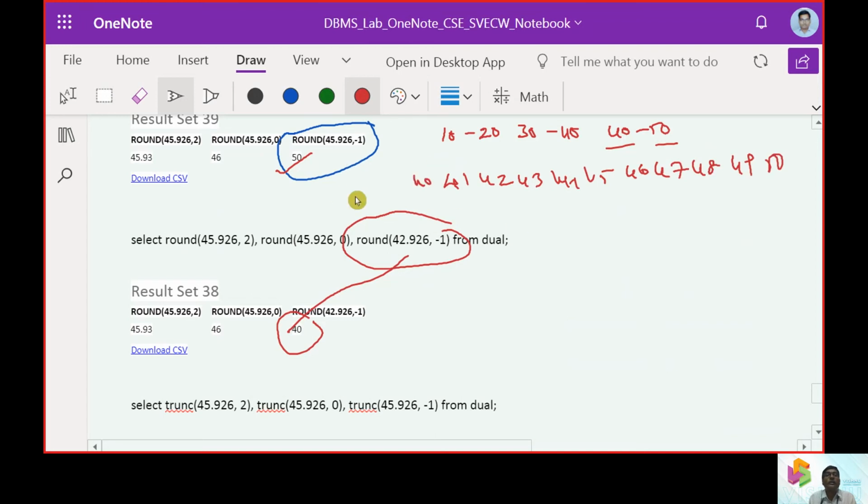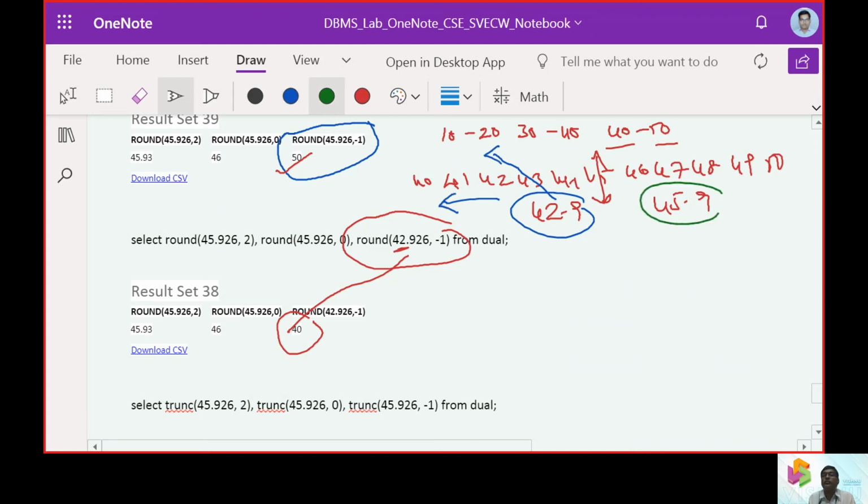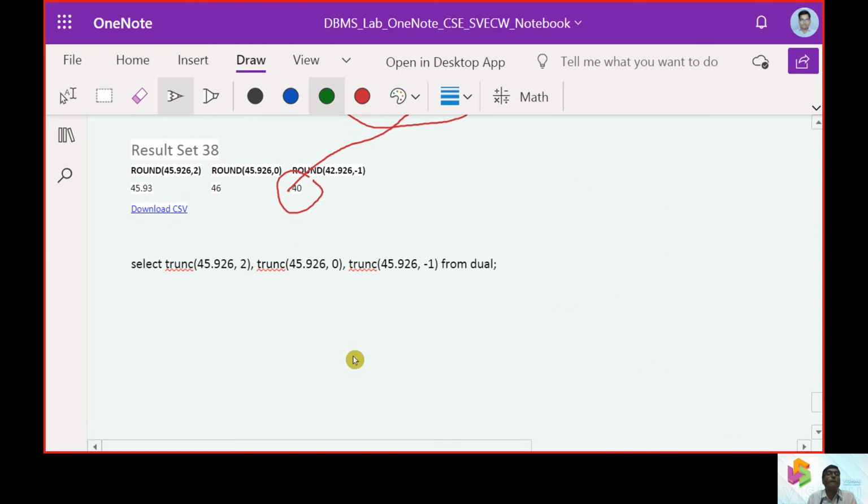Now when it is going to be with the value of 42.9, this is the break point here. The value of 42.9 is at this position, so it moves towards the lower end. But the value of 45.9 is at this position, so it moves to the upper end. So that is the scenario we have to look at. That gives a lot of importance to this position.